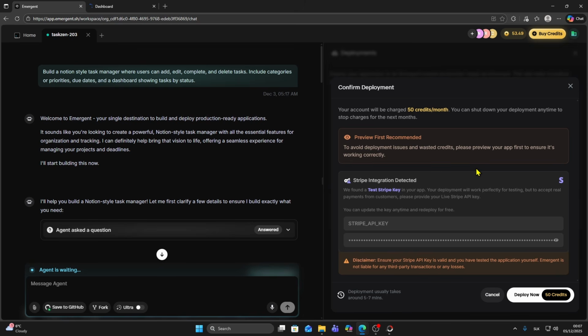So now Emergent asks us to confirm deployment, so we should preview if everything is correct. For example, I have connected Stripe to my Emergent. Emergent wants to make sure that the Stripe API key is correct and it's not going to be a waste of credits. So make sure to check your site before deploying. So now if you are sure, deployment usually takes around 5 or 7 minutes. So if you are sure, just click on deploy now.